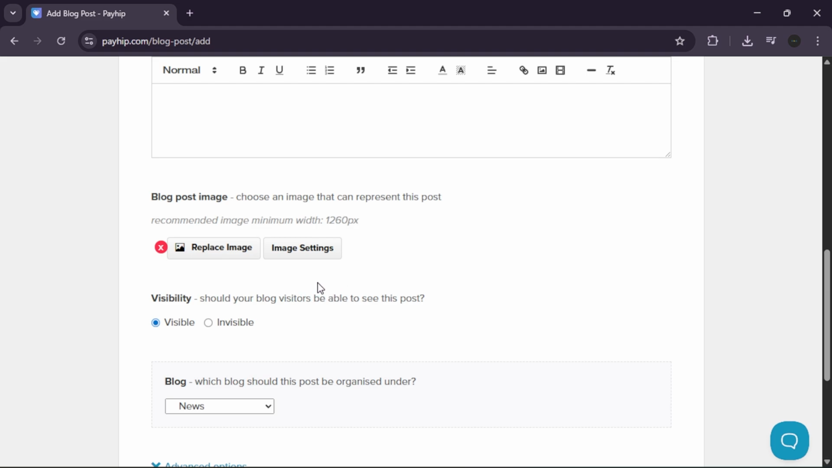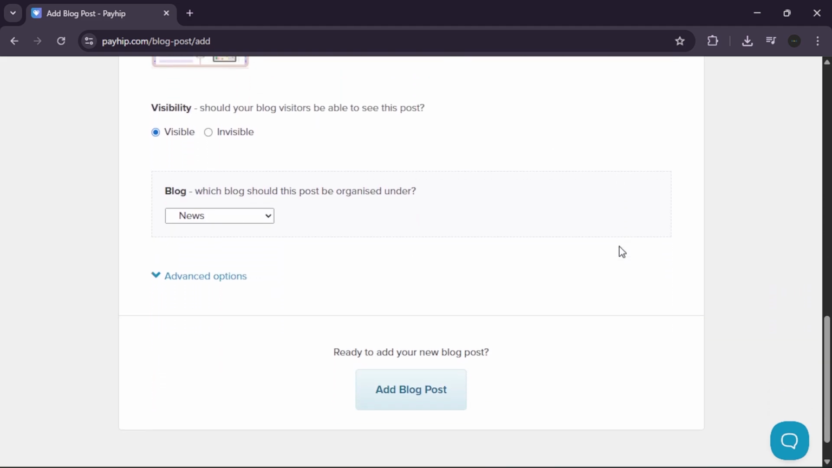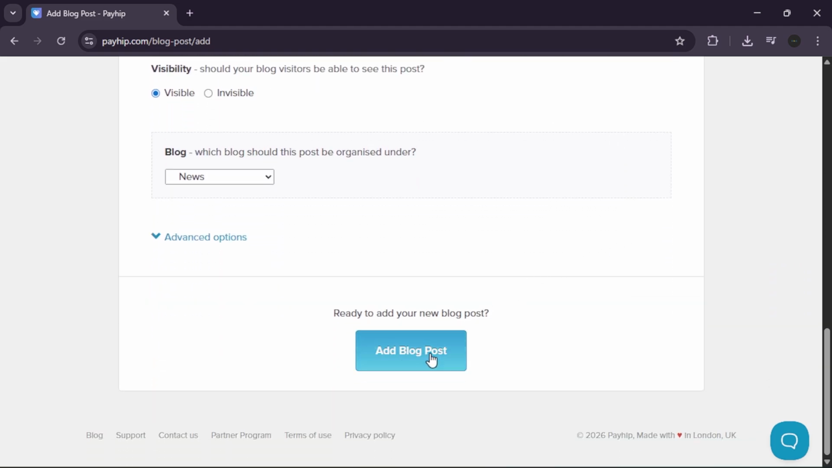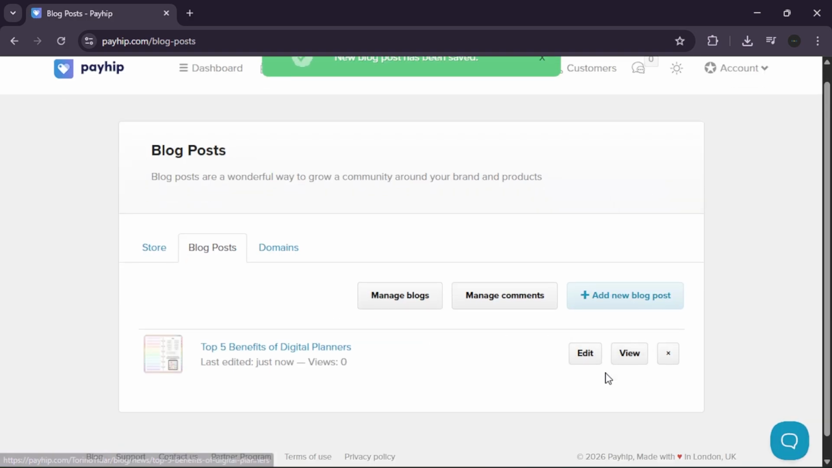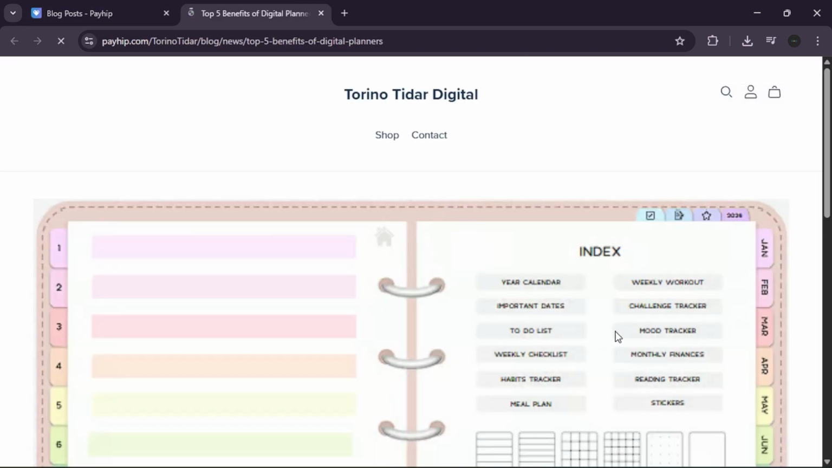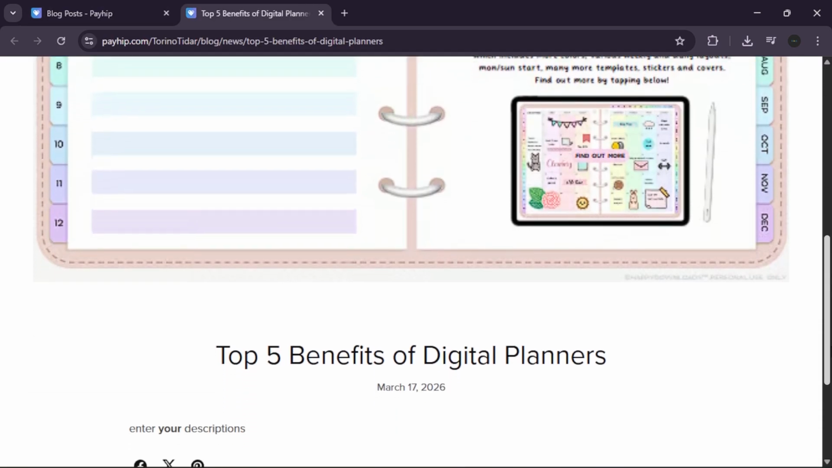And that's pretty much it. To create a blog post on Payhip, go to Store, then Blog Posts, click Add New, and enter your title and content. By setting it to visible, you create a permanent piece of content that helps new customers discover your products through search.